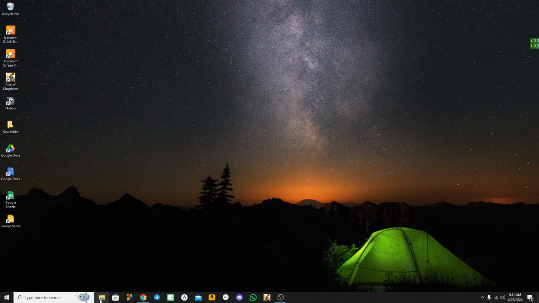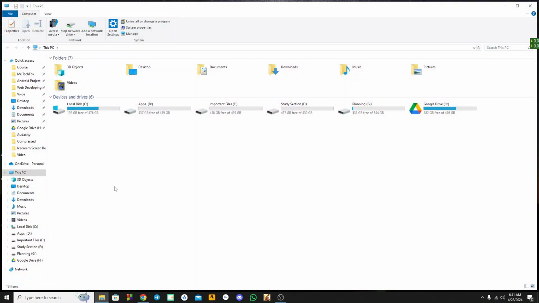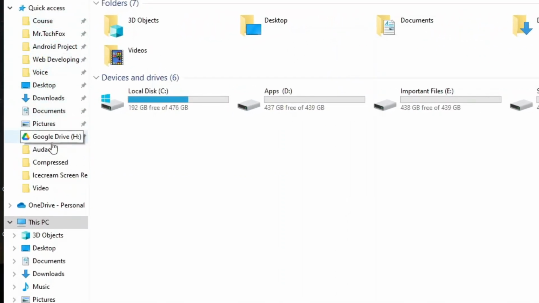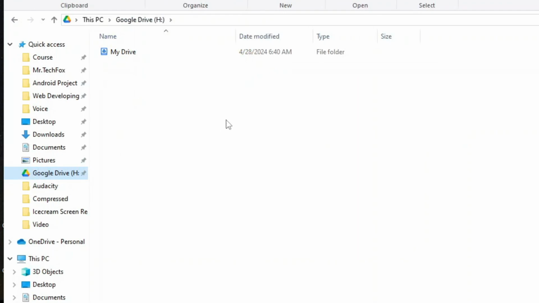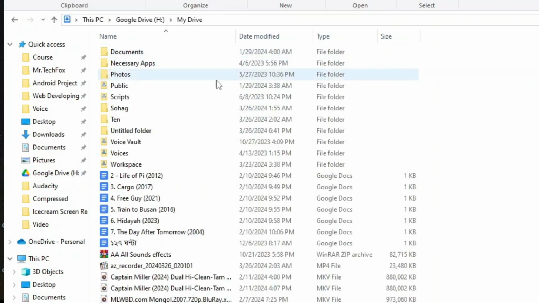First of all, we have to click on the folder icon of our PC, and if we look on the left side of our PC, we'll see an option called Google Drive. Normally we have to click on this option, and here we have to connect our Google Drive Gmail with this app. I already connected my Gmail account in this Google Drive app so that you can see all the folders and files of my Gmail are showing here.